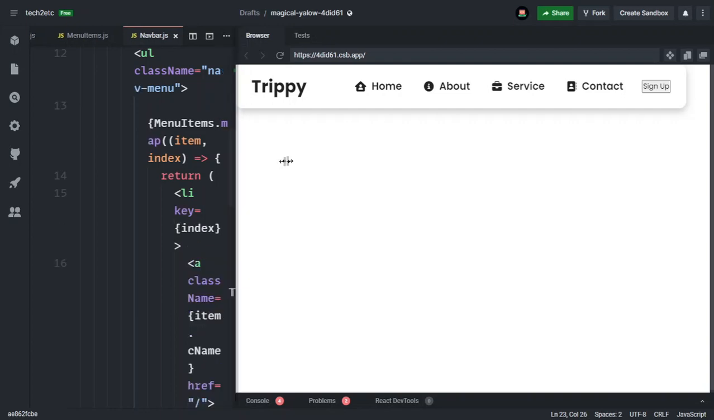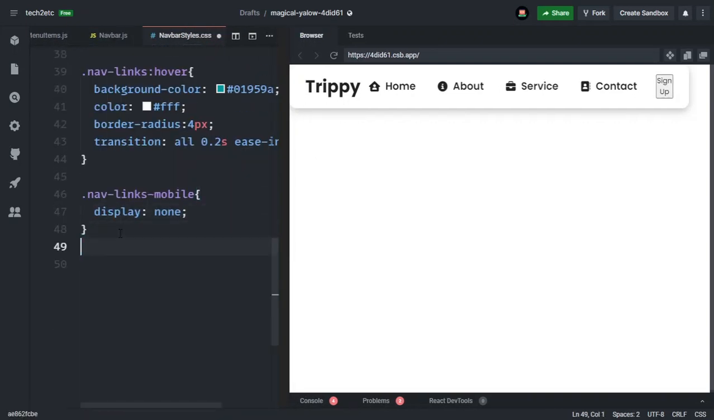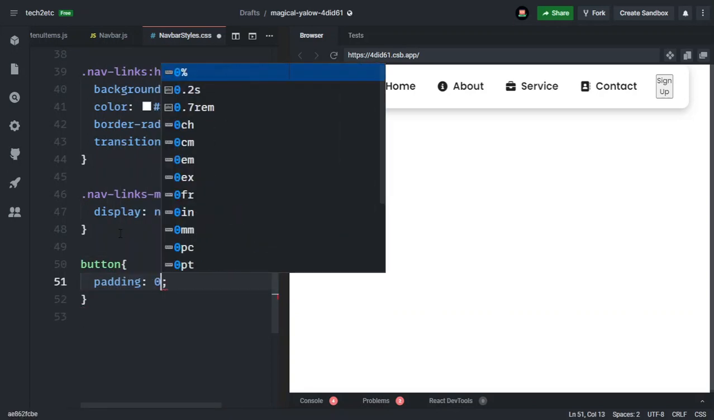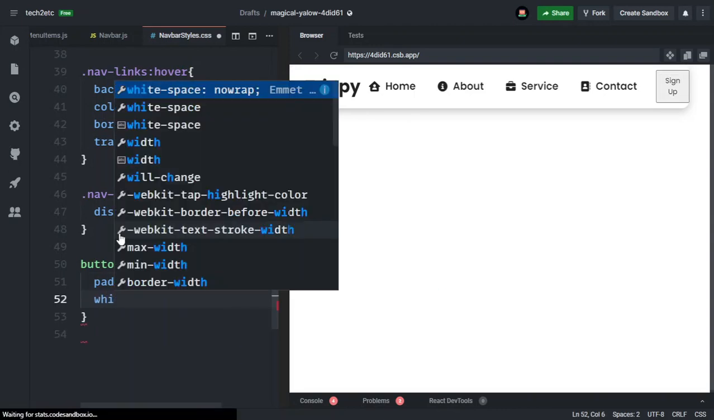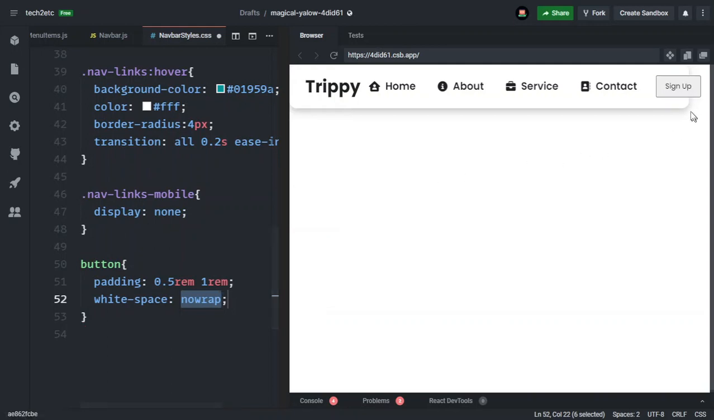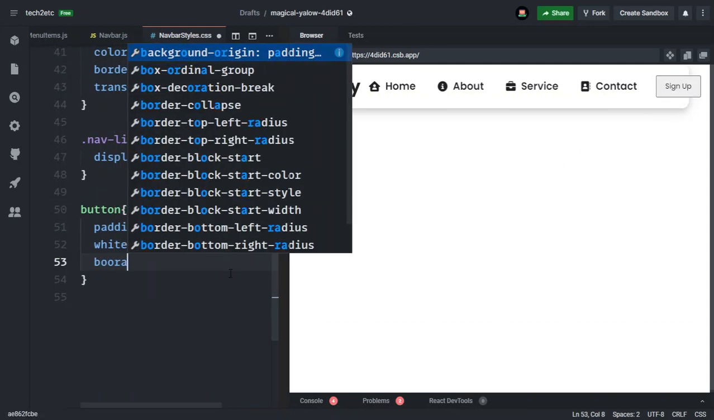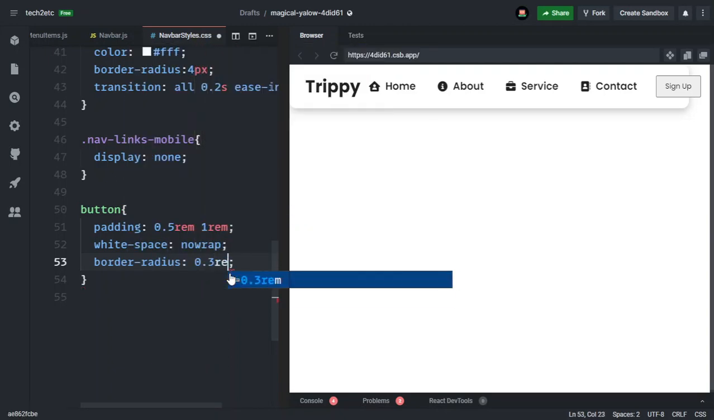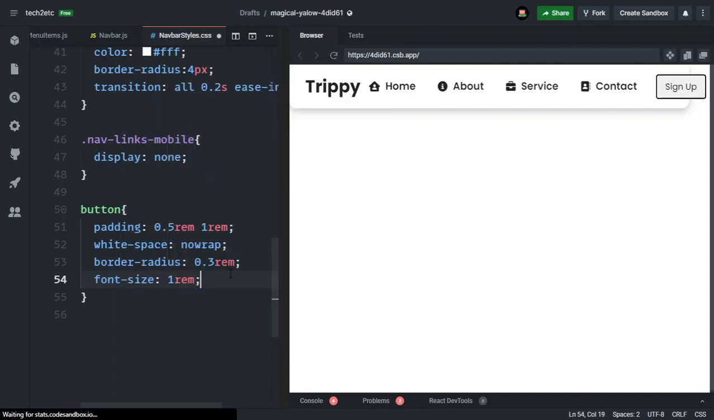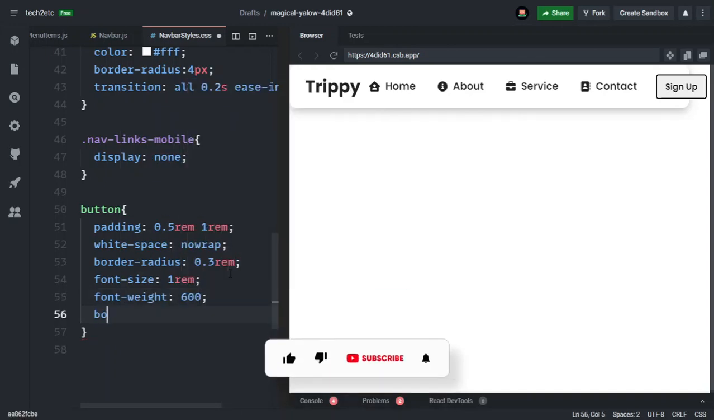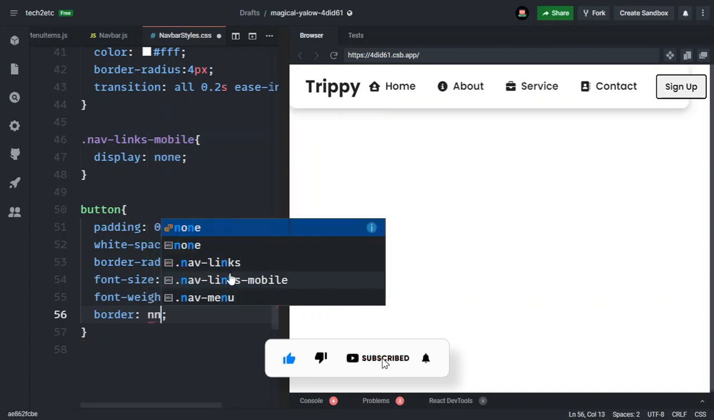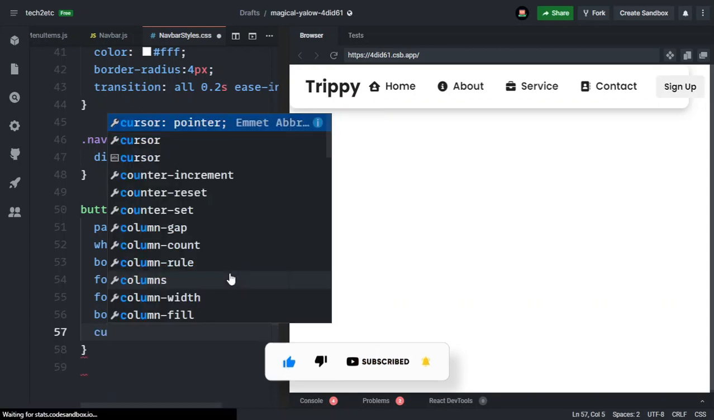Now for styling the button, let's go to our Navbar style, and here we will target the button, and here I will add a padding, and the padding from top and bottom will be 0.5 rem. From left and right it will be 1 rem. Then I will use white-space: nowrap, because I want the button in one row. Then I will add a border radius, and it will be 0.3 rem. Then I will add a font size of 1 rem, and a font-weight, and the font-weight will be 600. Then I don't want any border, and the border will be none. Then I will add a cursor pointer.